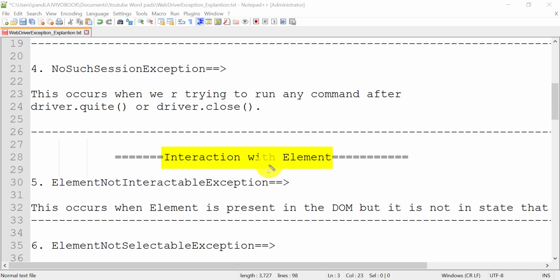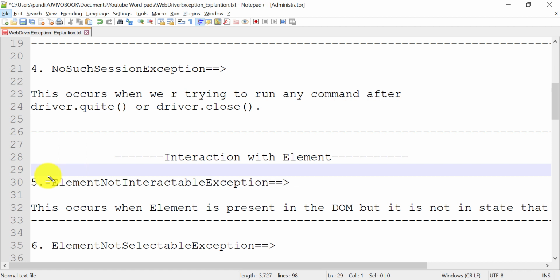The following exceptions are related to the interaction with the web element. Just for understanding I have written it like this. So first is ElementNotInteractableException. This occurs when an element is present in the DOM but it is not in a state that can be interacted with. You can see that the web element is there in the DOM, you can see the attributes, and we are able to highlight it using XPath or any other locator, but that element is not in a state where we can interact with it. So in that case we will get this ElementNotInteractableException.